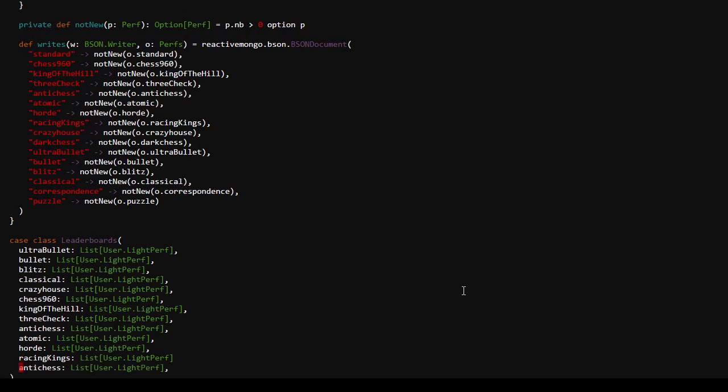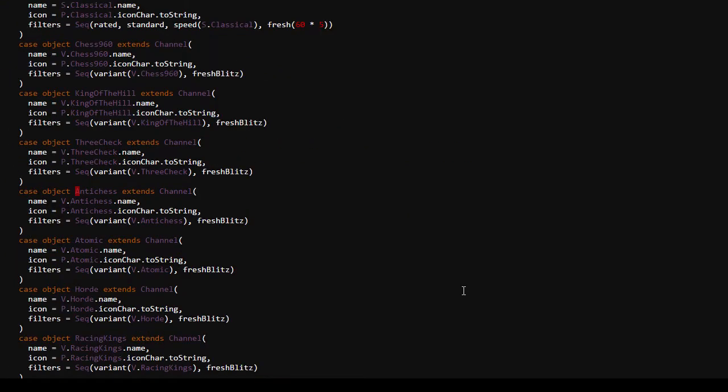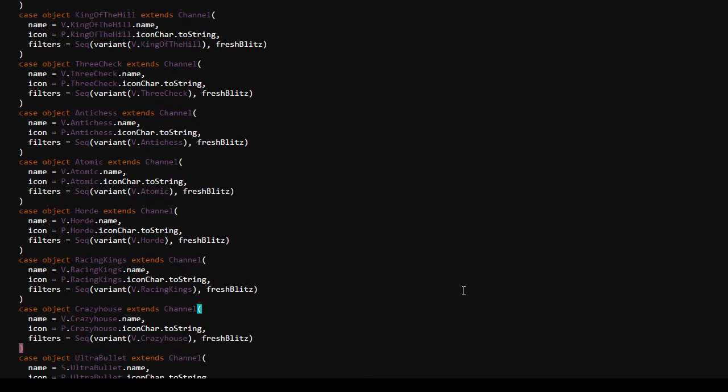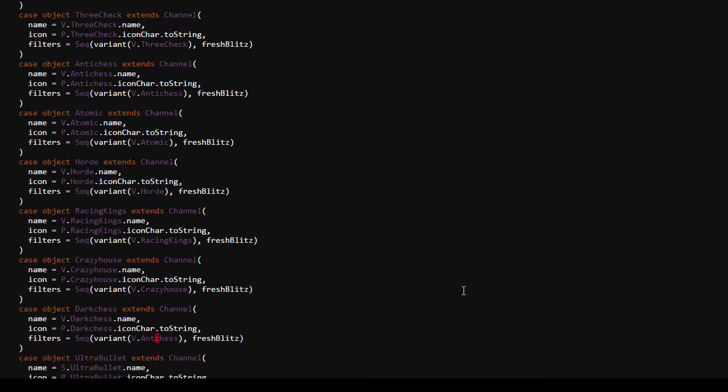Alright, leaderboard. There we go, dark chess. Next file. Okay, am I searching for anti-chess? Yes, I am. Oh, I found it here. Next file. Five lines. I guess some people wouldn't believe me if I just cannibalized anti-chess and made it into dark chess. They wouldn't believe that it were doable.